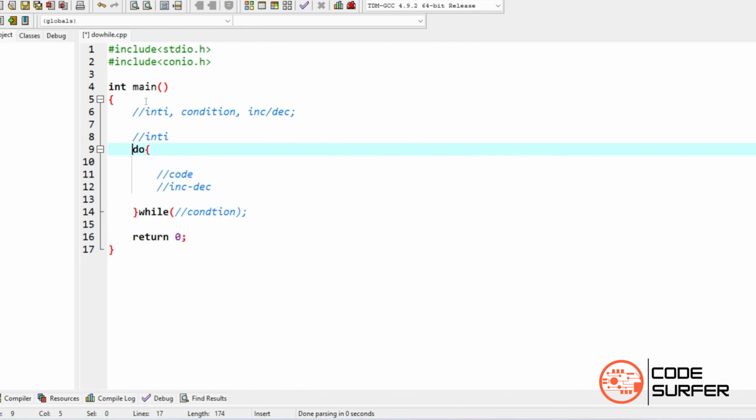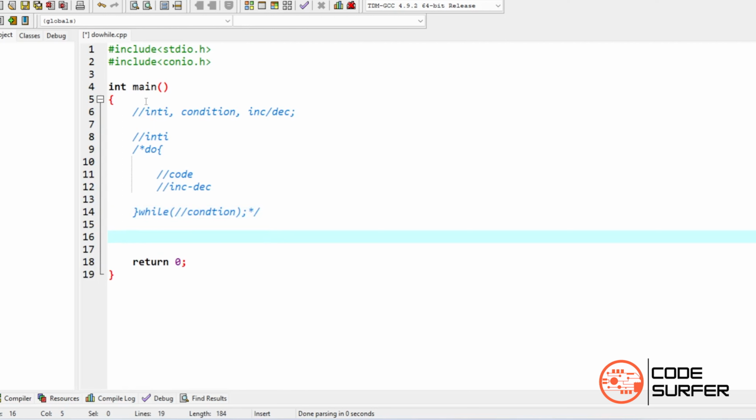Let's take one simple example. What we will do is ask for user input, and unless and until the input is right, we will ask again and again without ending the loop. If the input is wrong, we will ask them again.